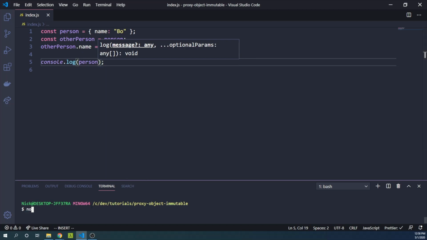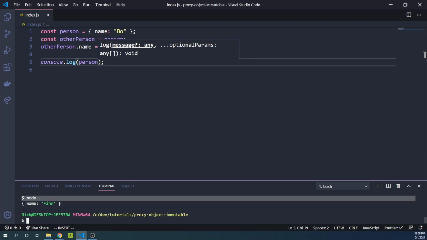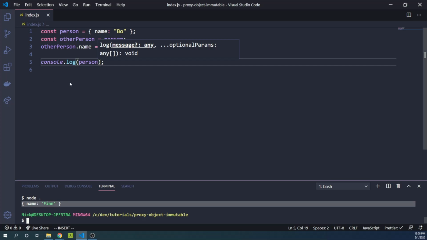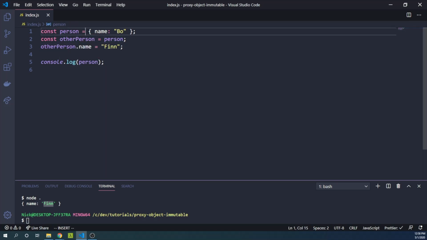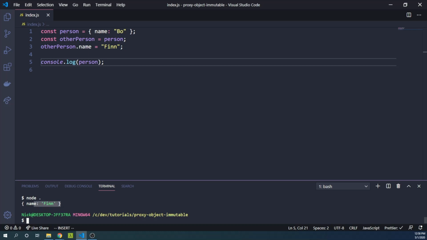we see that our initial person, we may not have intended this, but the name for our initial person object is Finn, because in reality, other person and person are pointing to the same object in memory. And so we have mutated that one object in memory, and now we see the unintended consequence here.